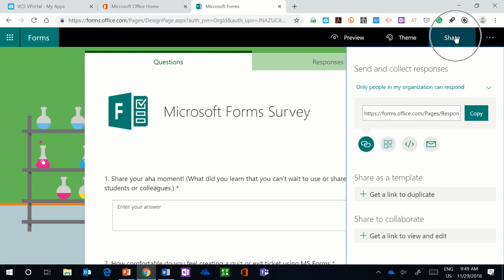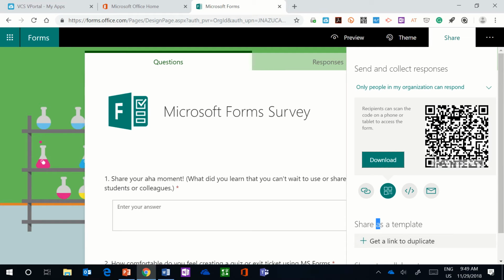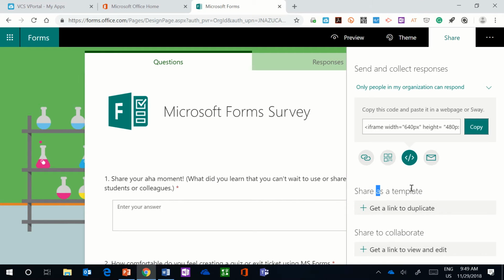We're going to click on the Share button, and now we will have four different options. We can use the web link that is generated here. We can also click on a QR code that we can download and share, or we can click on what is called the embed code, copy that, and put it on any type of website, and you can also send it via email.